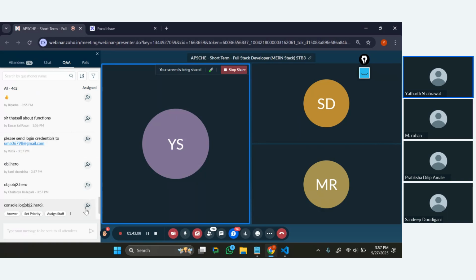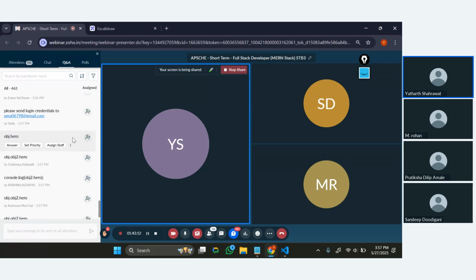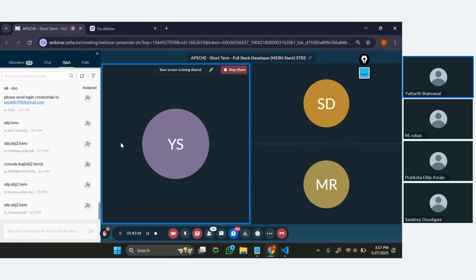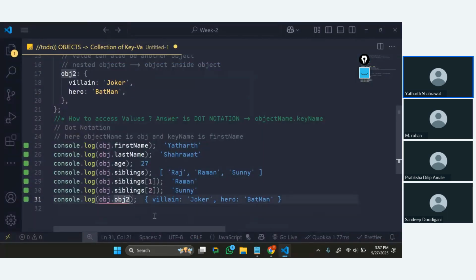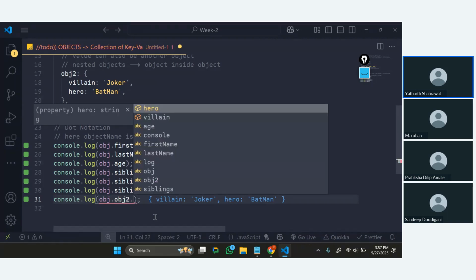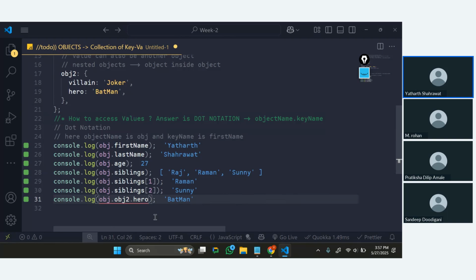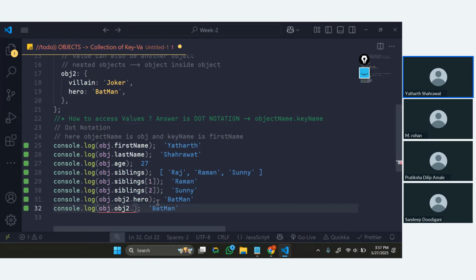Chaitanya, Chandrika, correct. Alikhya, correct. Nice. Chaturya Palli, correct. Manisai, correct. So you understand that you have to use dot one more time. See, VS Code is telling, okay, you want hero. Okay, let us give hero. What about the villain? Same thing.